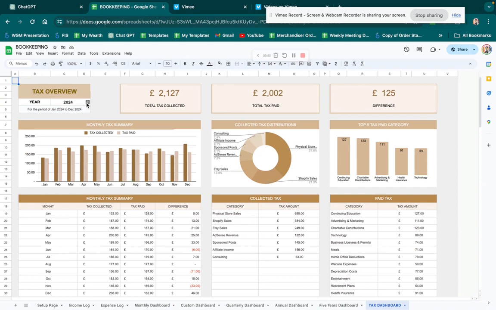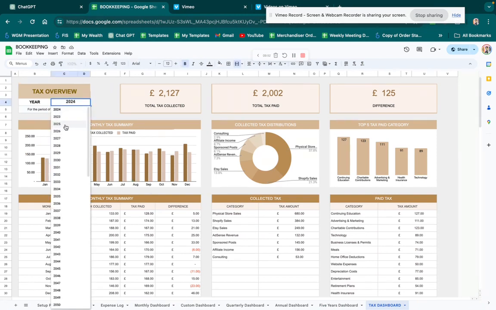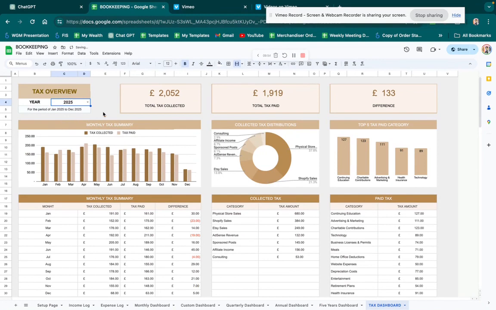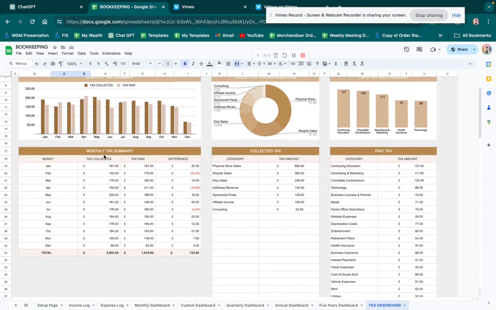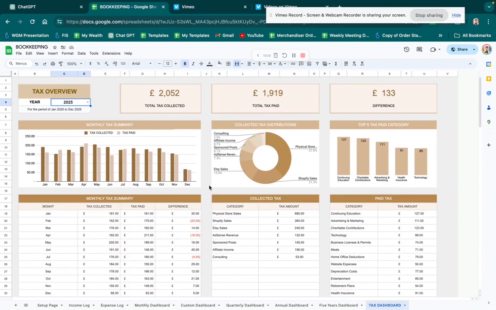And the final dashboard is the tax dashboard. Same thing here also, you just select the year, so you are able to see all your collected and paid taxes, and what the difference is. There is also month wise collected and paid tax status and distribution of the top 5 tax paid categories. And here is the monthly summary of the tax, with collected tax listed and paid tax listed.